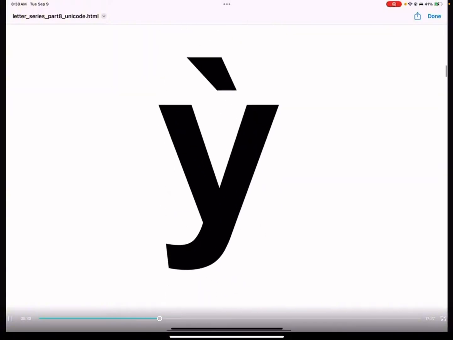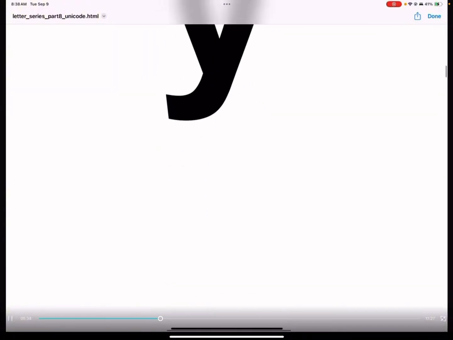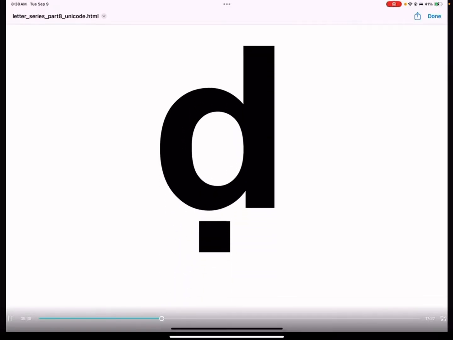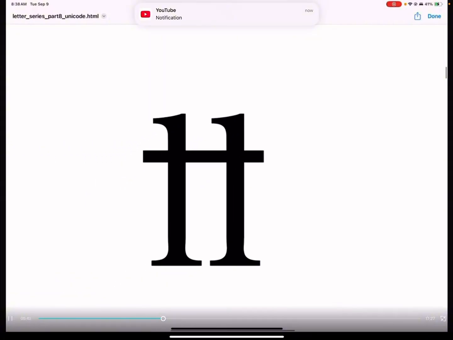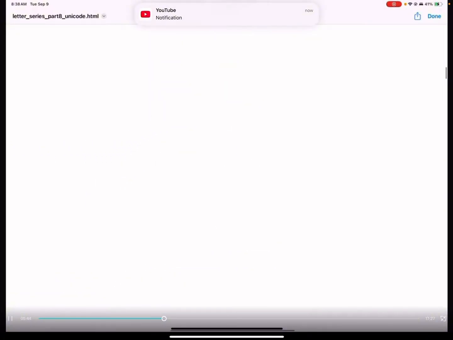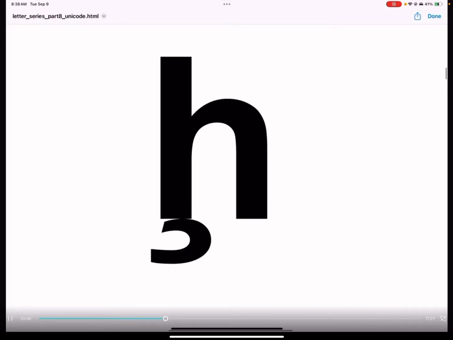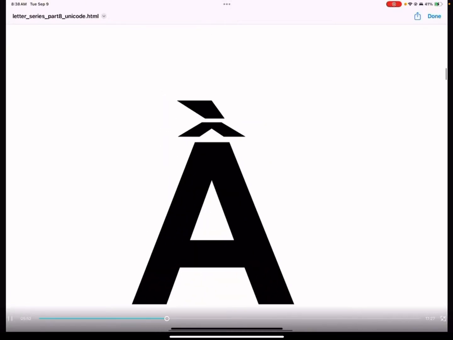G. I think that's a sandcastle. Y with a comma, but that's reverse. D with a dot at the bottom. 11 with a line. What is that? H with a rounded pipe. I said pipe.